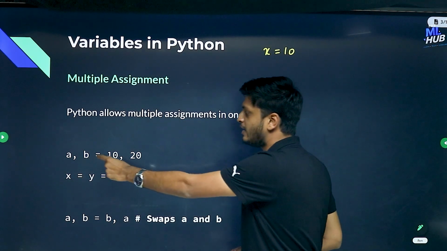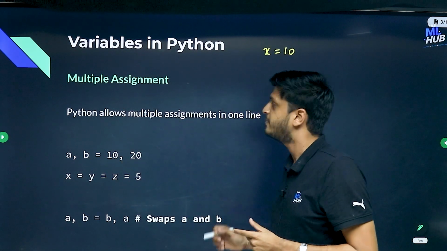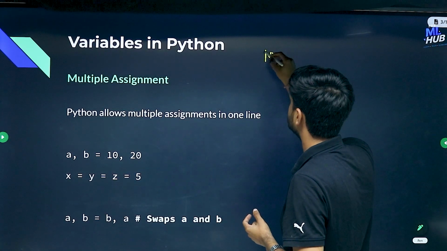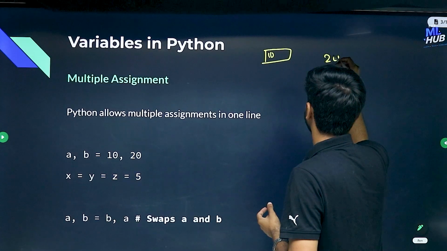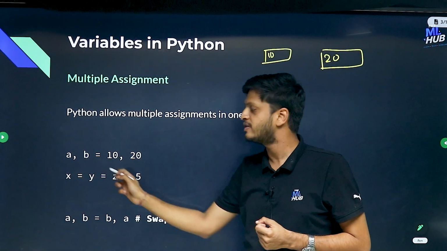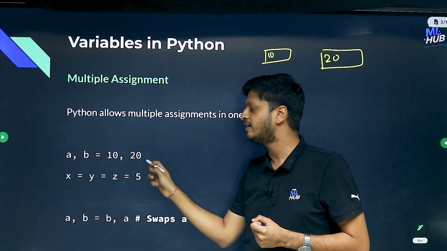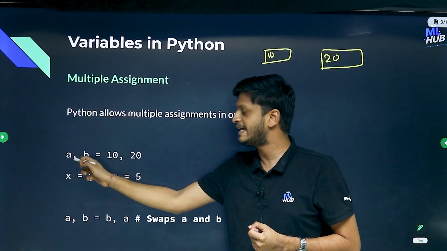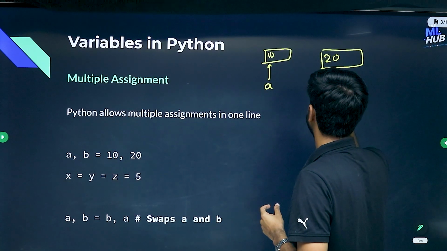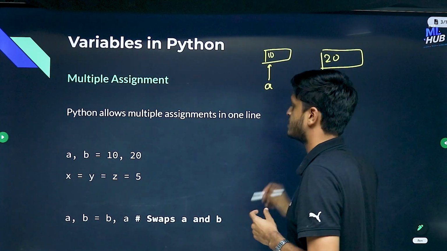So I can write a comma b is equal to 10 comma 20. What will happen? 10 and 20 will be stored in memory somewhere. Let's say 10 is stored here, 20 is stored here. And now I'm saying a comma b is equal to 10 comma 20. So a will get the value 10 and b will get the value 20. Essentially a is a variable name that will point to this memory location, and b is a variable name that will point to this memory location.